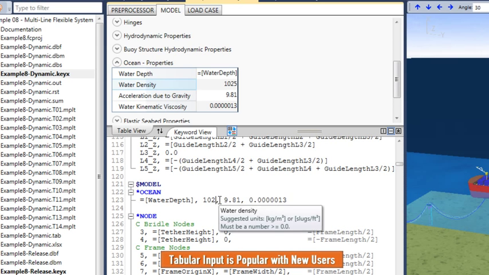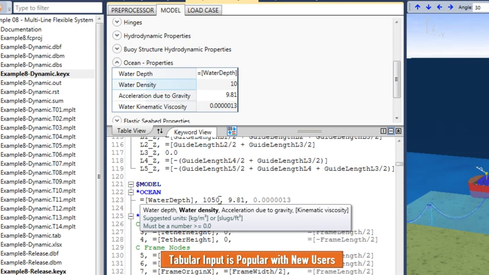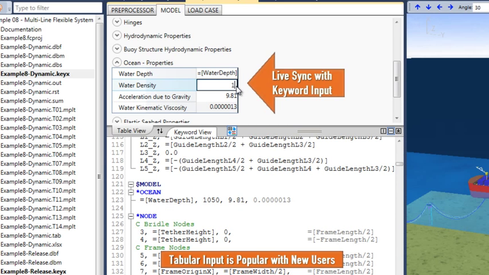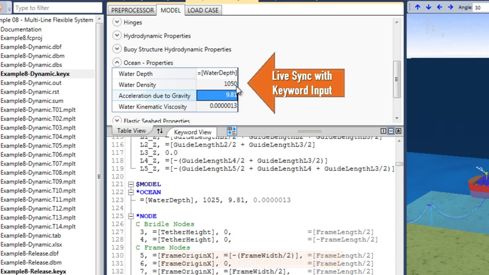Tabular-style inputs are quite popular with new software users until they become more familiar with the various keyword commands. As soon as you change an entry in the table editor, the alteration is immediately reflected in the keyword editor, and vice versa.